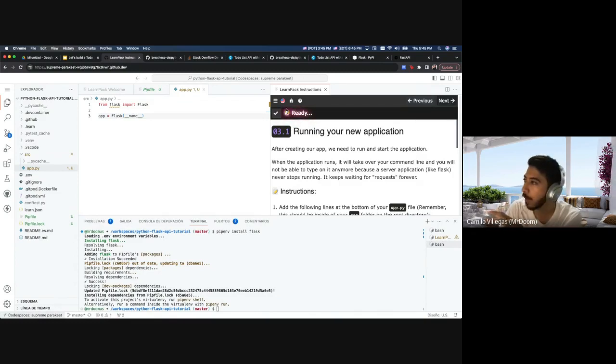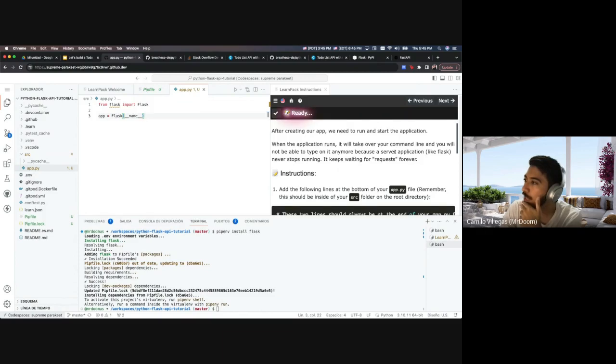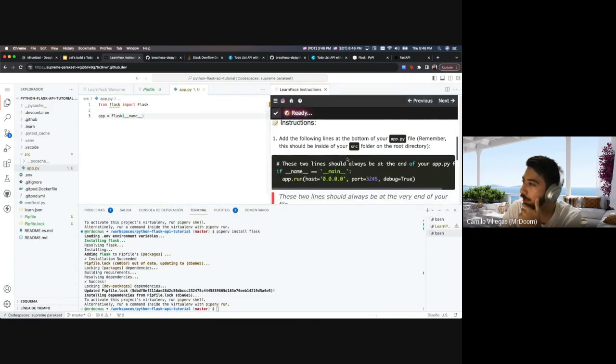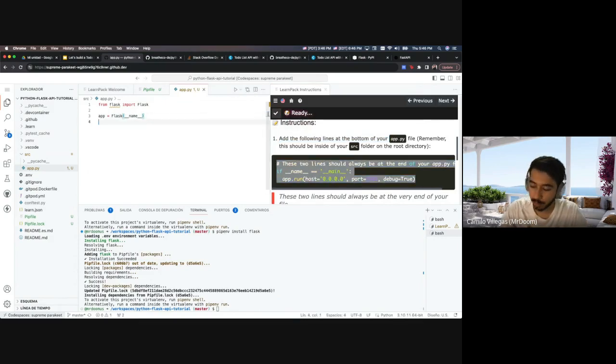So let's continue. Now we got Flask in this file. Now, running your new application. After creating our app, that is what we got here, we need to run and start the application. When the application runs, it will take over your command line, and you will not be able to type on it anymore. We will see that in action. Just look at this. Add the following lines at the bottom of your file. Remember, these should be inside of your source folder, so that's cool. So let's grab this and let's put it as it says at the bottom of our file.